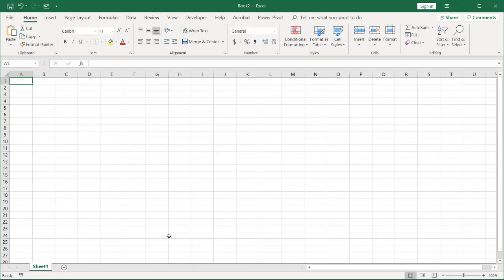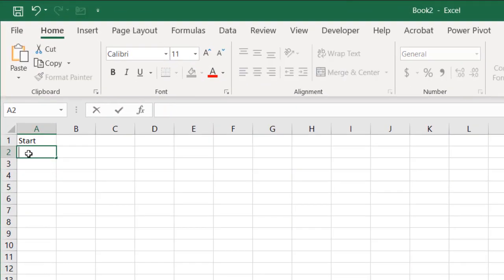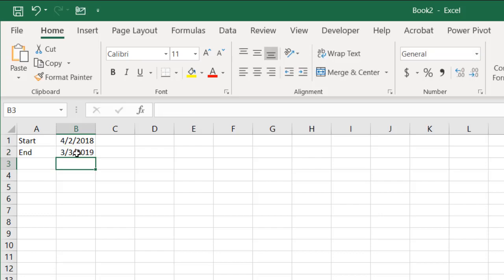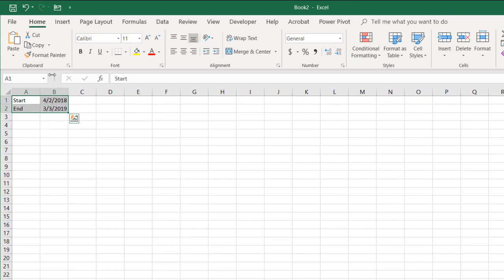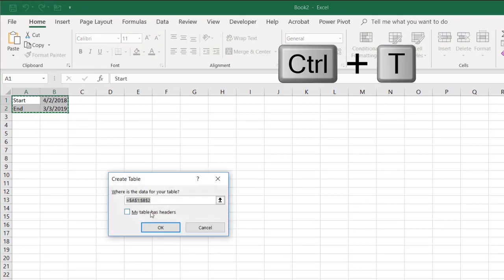We have a new worksheet here. I'll just type start and then end. Maybe we'll make a start date of, I don't know, 4-2-2018, and then maybe an end date here of 3-3-2019. And that's all I need right now. I'm going to turn this into a table. Control T to turn into a table. I don't have headers, so I don't need that.